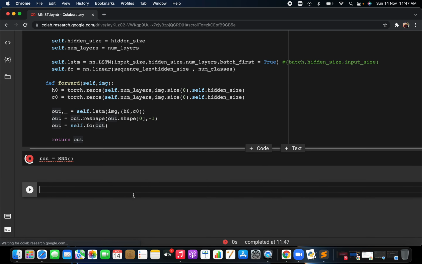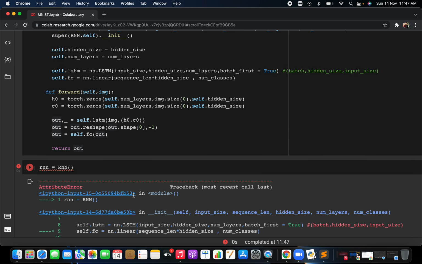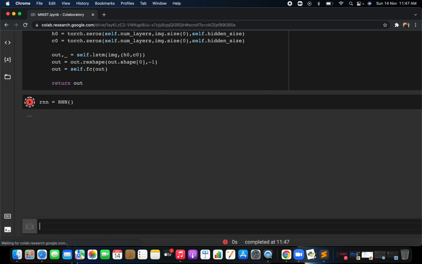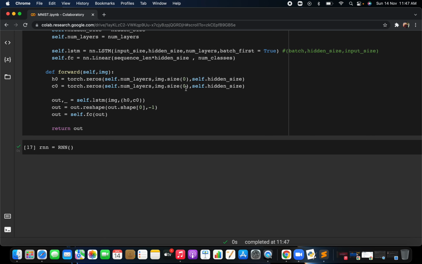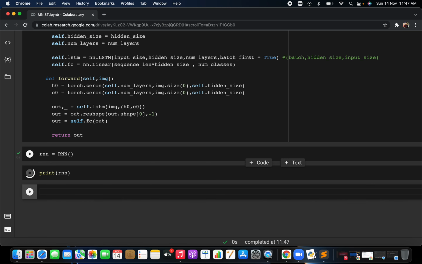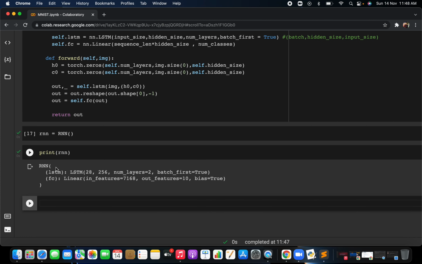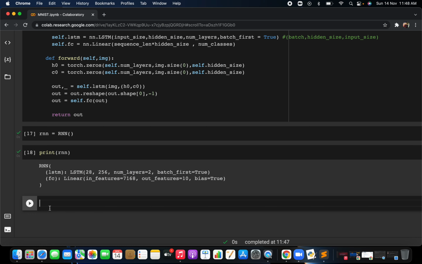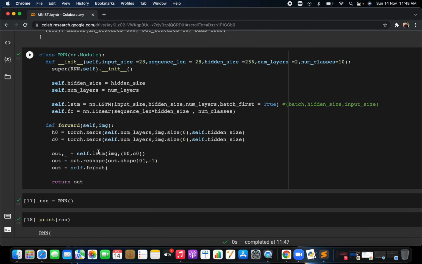So this was ready. I have to write capital N, not small n. Just run this one again. I hope it will run. Yeah. And you can see the parameters of this if I print RNN. This is really small, but you can see you are using two layers in this LSTM. So this was how to create an RNN model.